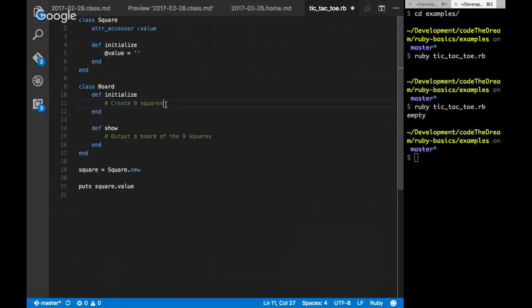Let's go ahead and step into our initialize here. Let's just act like we don't have to be too fancy. We can do this in the most basic way possible, right? So we need to initialize 9 squares. How can we do that? @square1 equals Square.new.